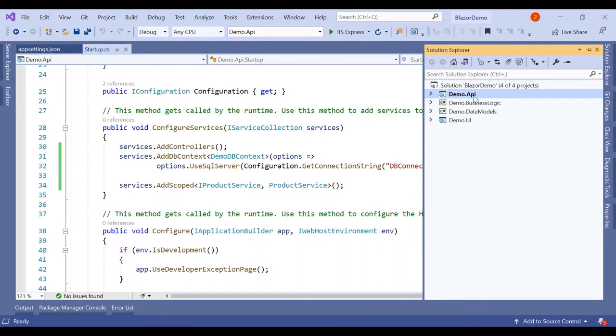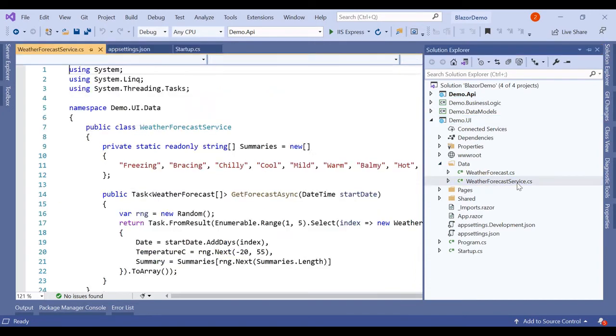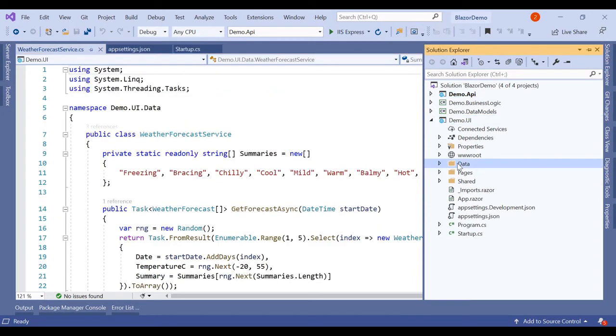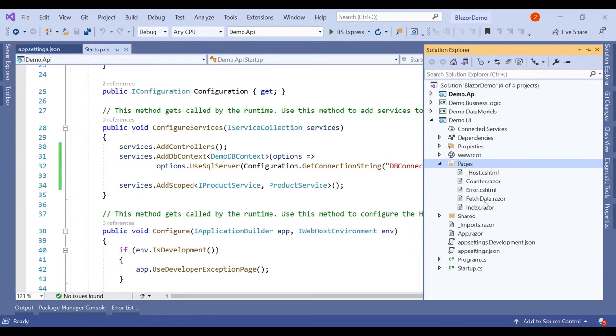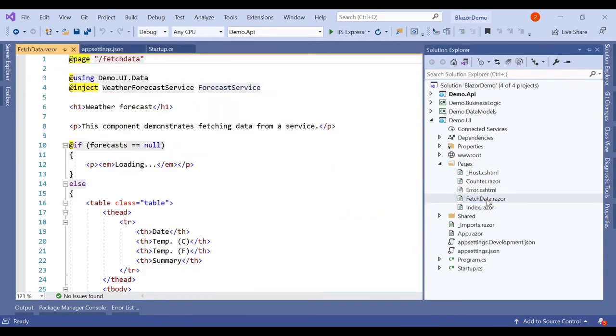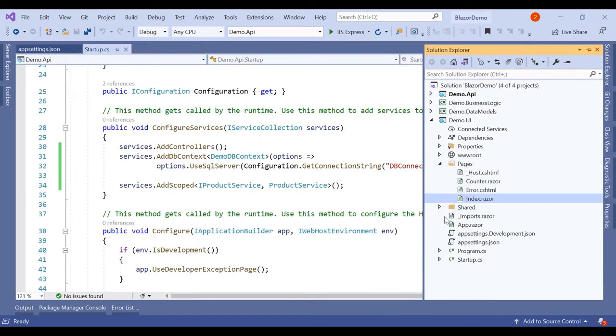Now we are completed with our API, data models, and business logic. Now we have to call this API on our front end, which is the UI, and pull the data. So this default weather forecast service that is there, we'll simply delete it. And in the pages we have this fetch data page, that also we will delete. We don't want that. And let's build it.